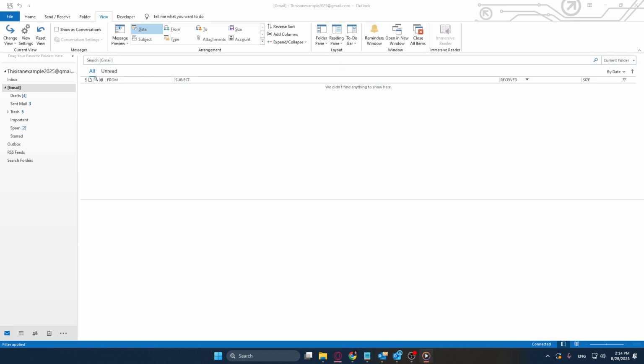Choosing show on the bottom divides the window horizontally, making it particularly useful if you are working on a smaller screen or if you prefer having a longer list of emails visible at any given time.